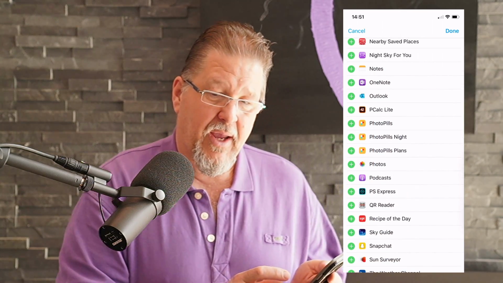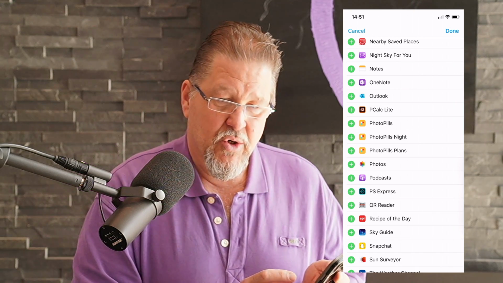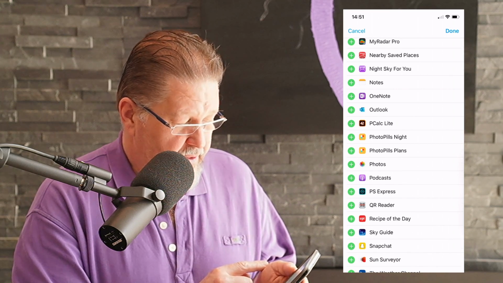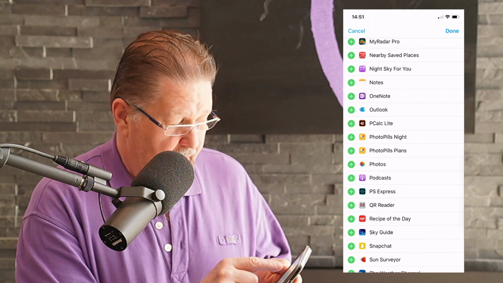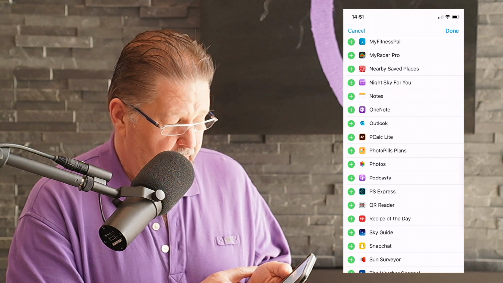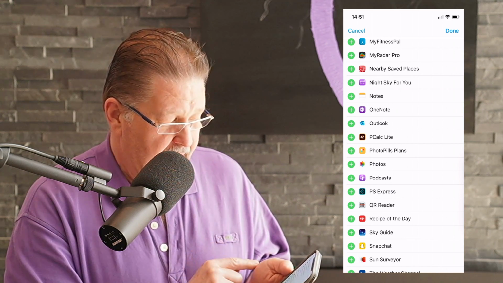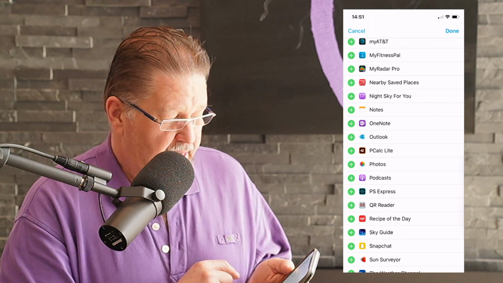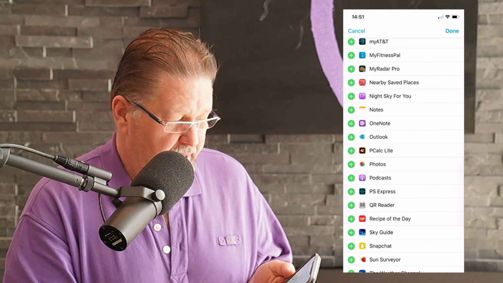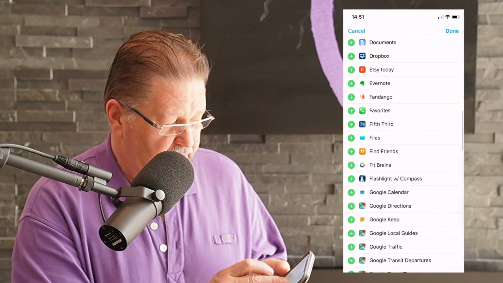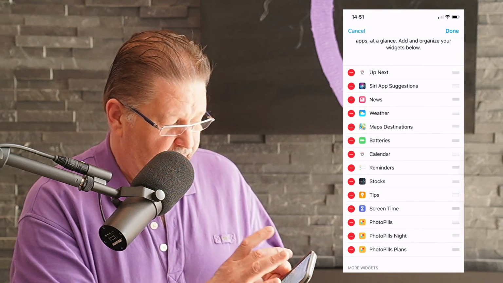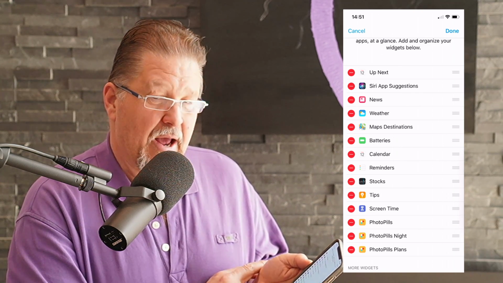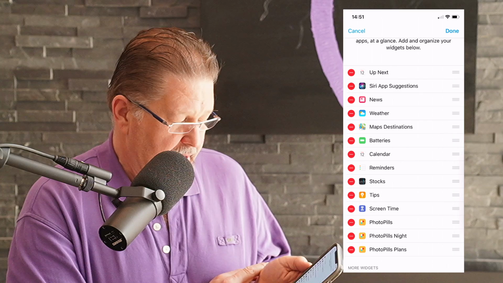There are 3 on the iPhone that we want to make sure that we enable. One is the PhotoPills widget itself. The second one is the PhotoPills Night widget. And the last one is the PhotoPills Plans widget. Now you'll notice as I click on that green plus mark, that widget removes itself from the list. And you'll now notice if you scroll up to the top, back to all of our red widgets, you can see that the 3 new PhotoPills widgets are now displayed there on the bottom.